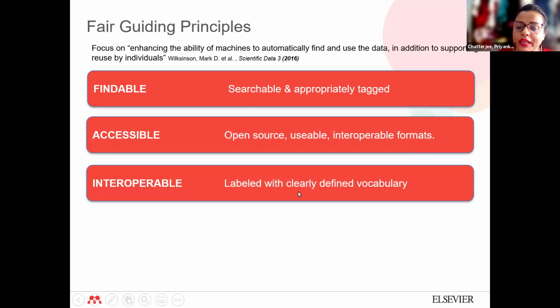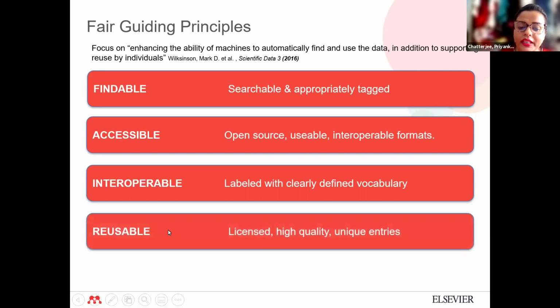Interoperable means labeled with clearly defined vocabulary so that your data is able to connect with the research and the different elements of the research that you're doing. And finally, reusable. It has to have a license, it has to be of high quality, and it has to be unique.